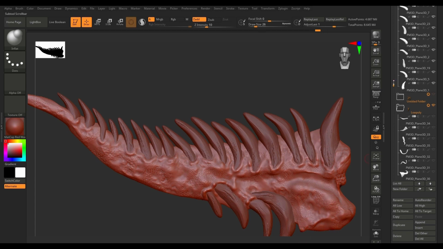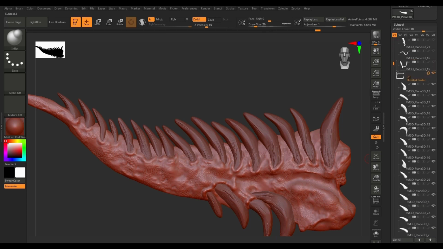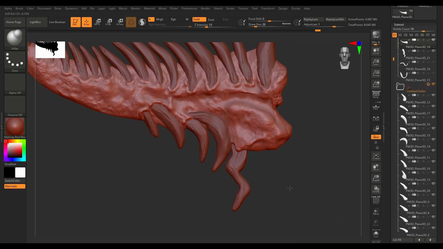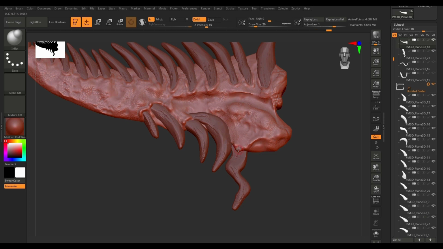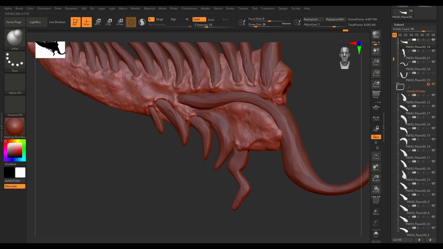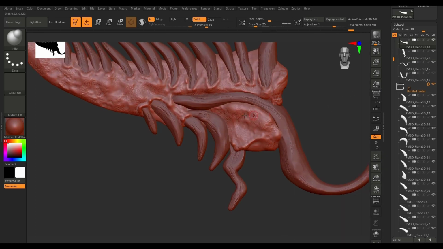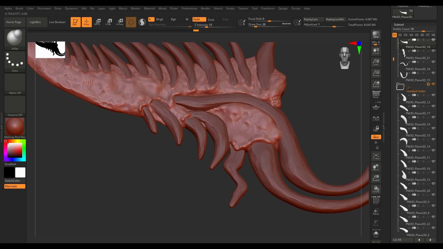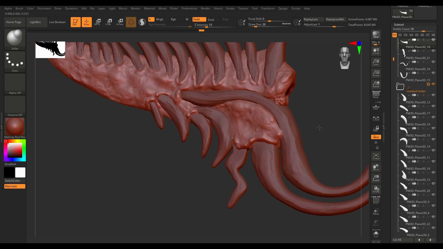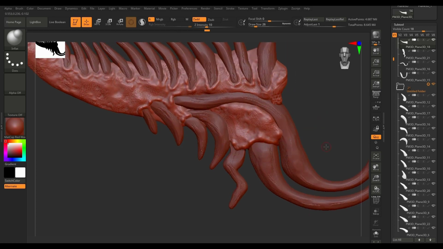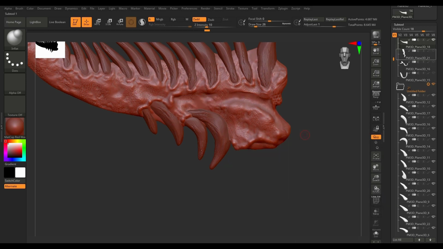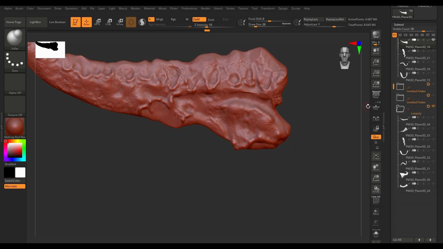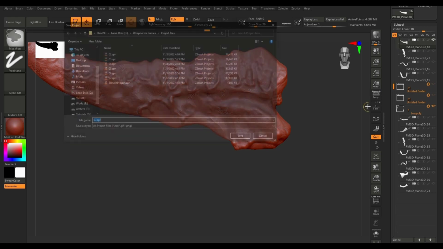Not bad. And let's make this layer visible, and around that also, maybe a little bit here. And let's check this one as well. All right, that's good. And let's keep the gum alone and save.